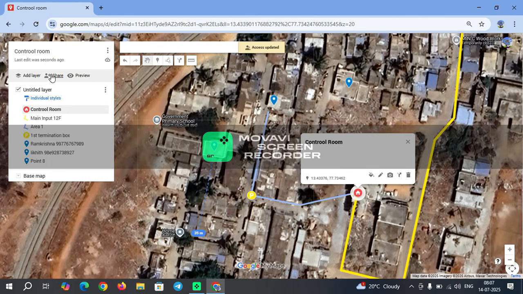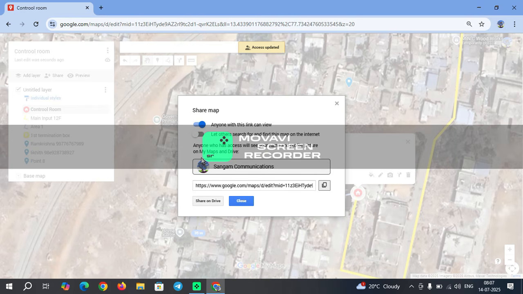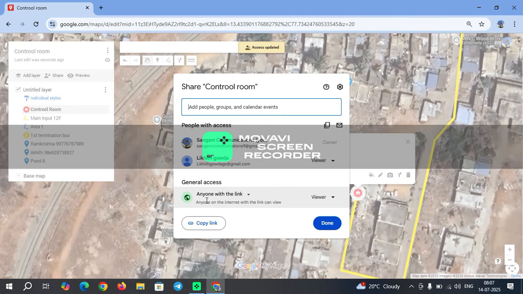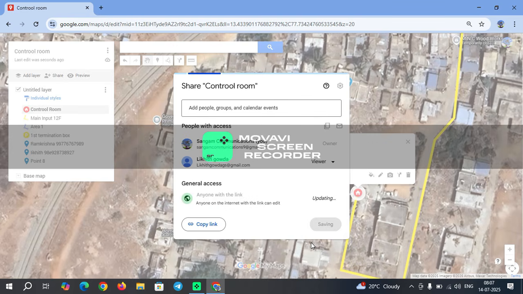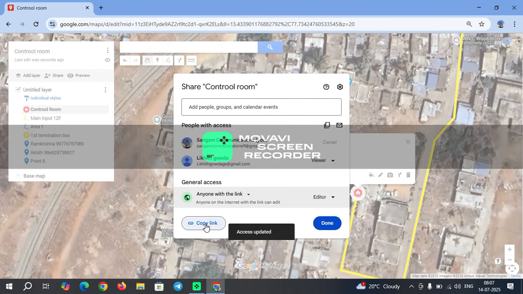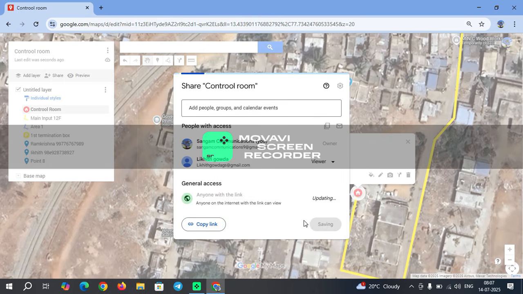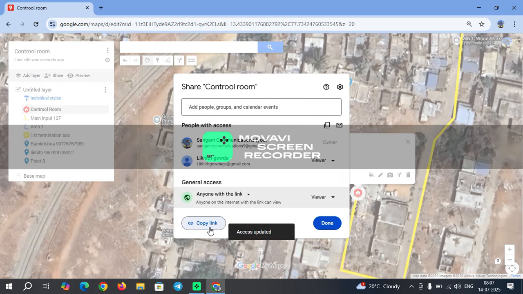And if you want to share with anyone with this link, like anyone can view with the link, you can also give it as anyone with the link. Here also you have an option called viewer or editor. If you have given editing, you can copy the link and paste it to the other person. If you are giving viewer access, you can give it as viewing, and you can copy the link and paste it here.